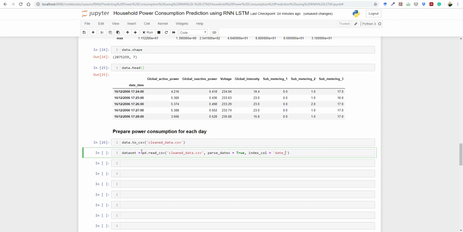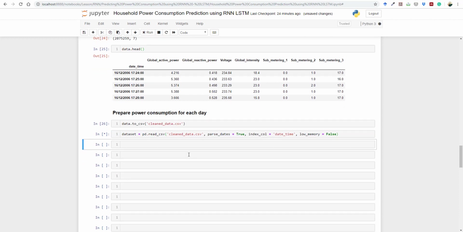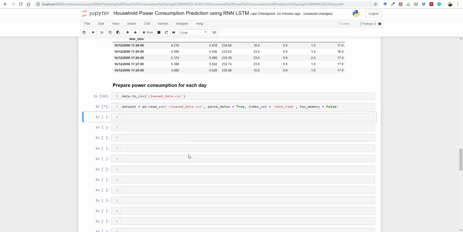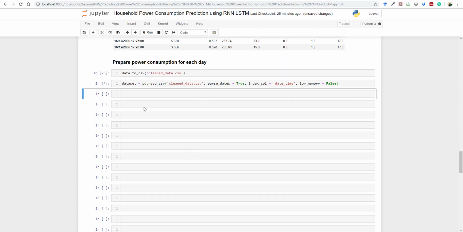The index column I'm going to say is datetime, and apart from that, low_memory would be false because it is going to use a huge memory. So it will take a little time to complete the data load. It might take a few minutes because it has 2 million samples. So let's wait for some time to complete its data parsing and data read into a new data variable, dataset.